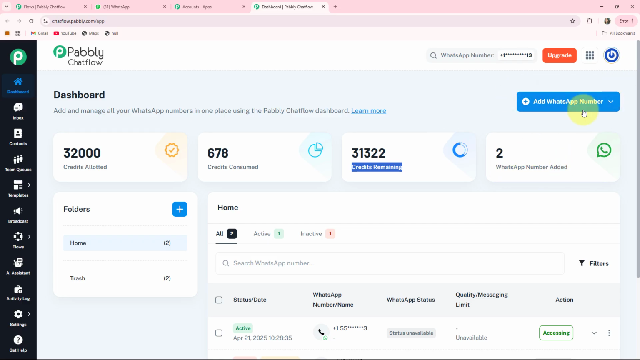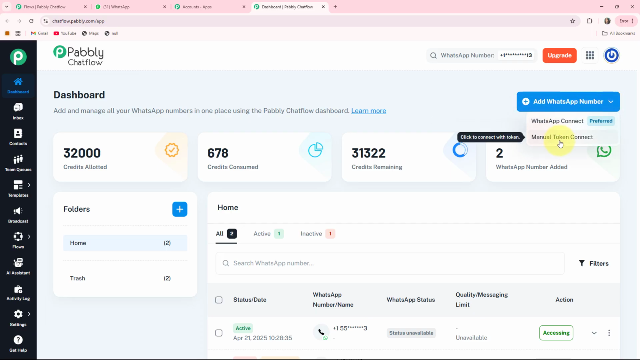With the help of this button, you can add multiple WhatsApp numbers to your Pabbly Chatflow account. If you want to know how to add your WhatsApp number to your Pabbly Chatflow account, we have already created a separate video for it. I'll provide the link of the video in the description box. When you click on this, it will provide you two options: WhatsApp Connect and Manual Token Connect.